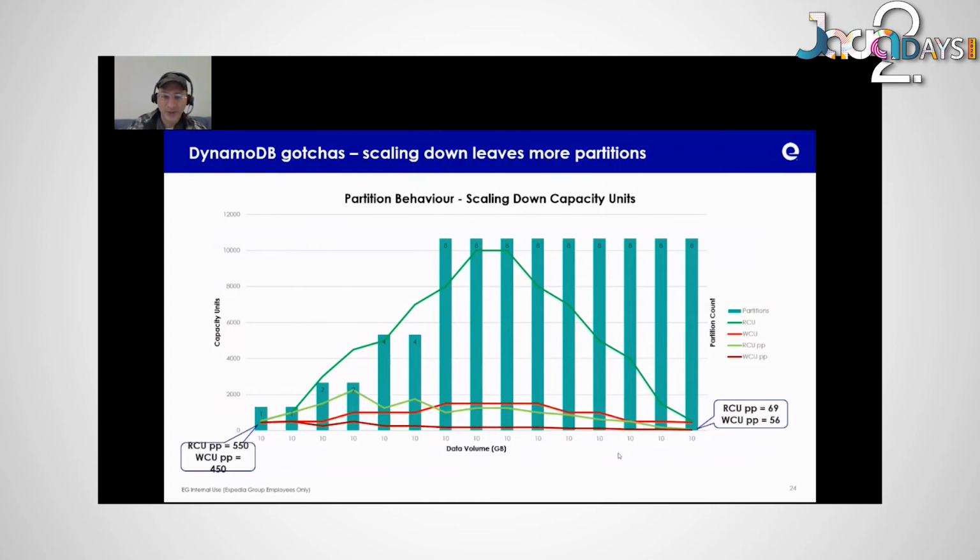Wonderful. Well, that sounds brilliant. That's fine for scaling up. But then when you scale down, it doesn't unpartition that data. And what happens is that the IO provisioned is separated out across the nodes.